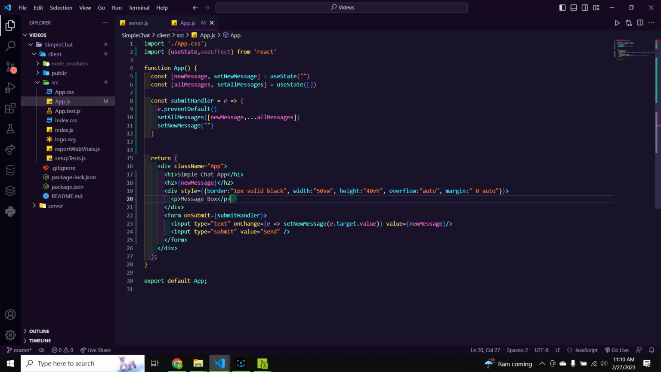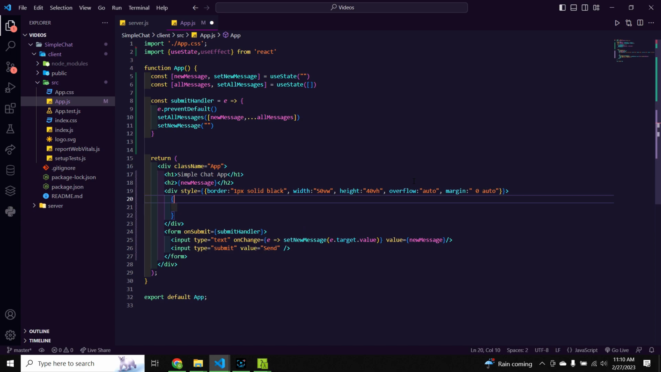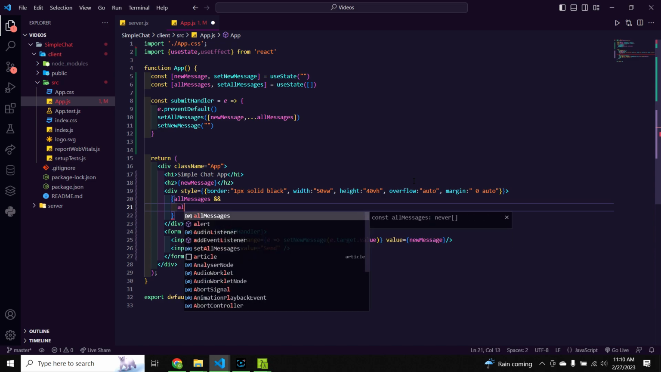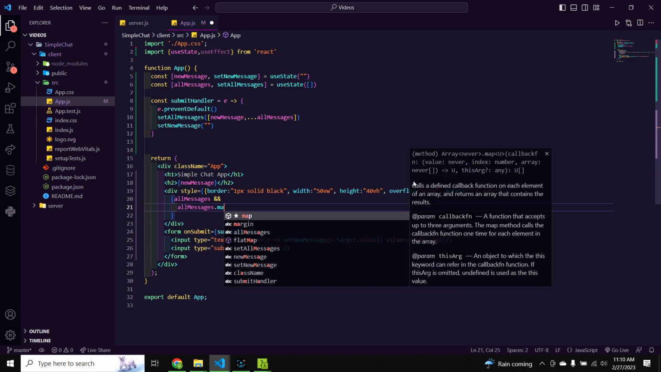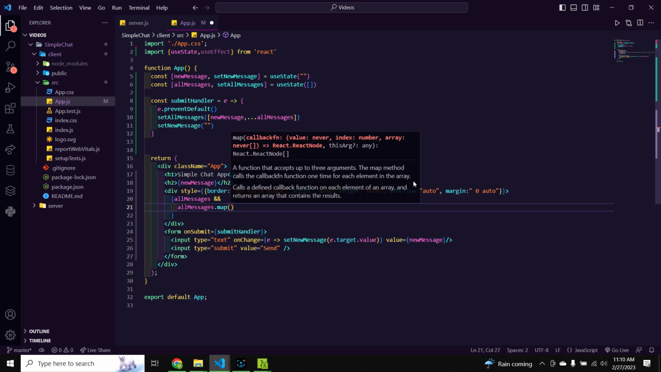The next thing that we're going to want to do is get these messages to render in our message box. I typically will do that by checking first to see if there are any messages in the array. So I'll call all messages, and then I will use the map method to iterate over the all messages array. Now we can see that it will be expecting a callback function.